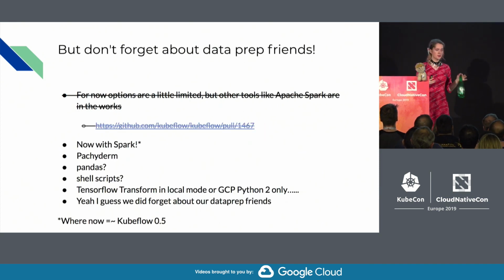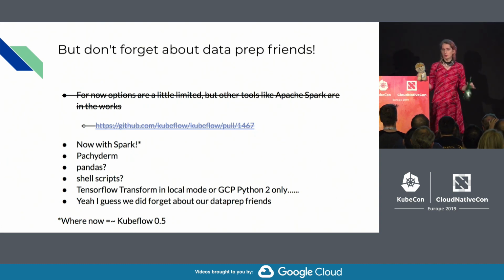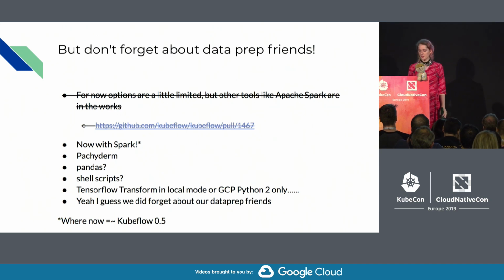And we also have tools to do data preparation as of Kubeflow 0.5, which was released 2 months ago, maybe 3 months ago. Before that, shell scripts, very, very lovely shell scripts. You can use Spark, you can use Pachyderm to copy data around, you can use pandas, and if you really enjoy writing shell scripts, you can still, of course, write shell scripts to do your data preparation.